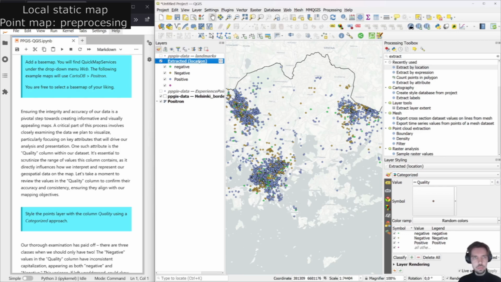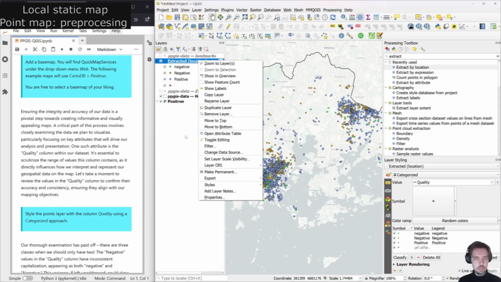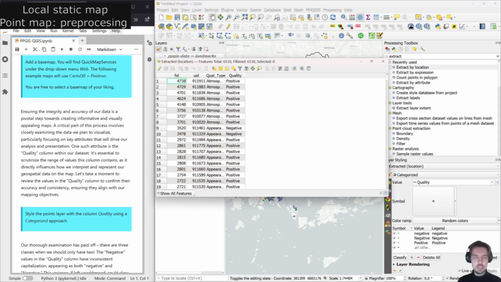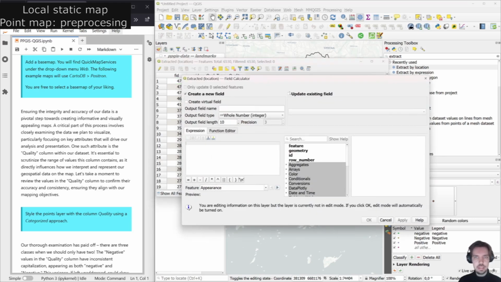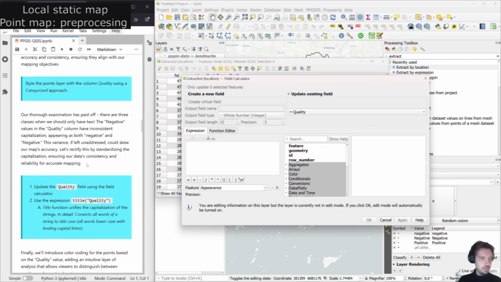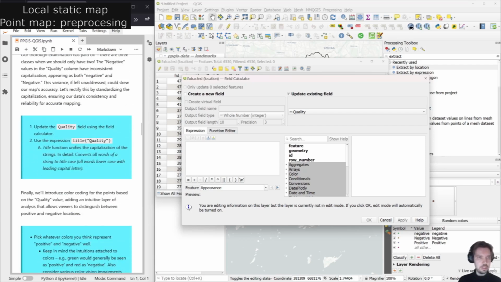So one way to fix it is just updating that column in the extracted layer. So open a field calculator, update existing field and quality. So we'll use this function called title. So there's an explanation here. It converts all words of a single string to title case. So the first letter of it is capitalized.